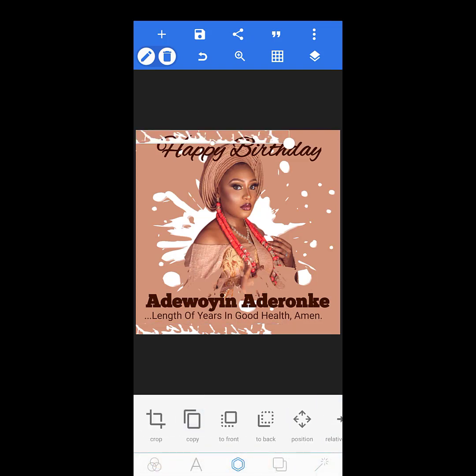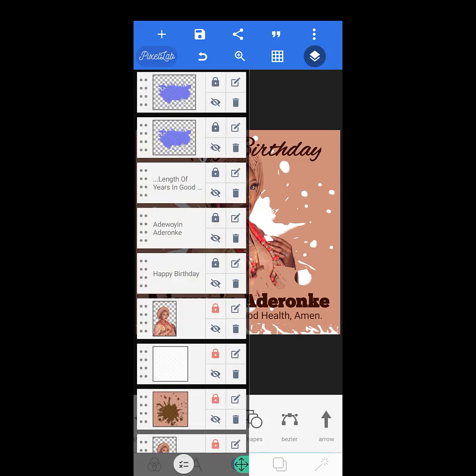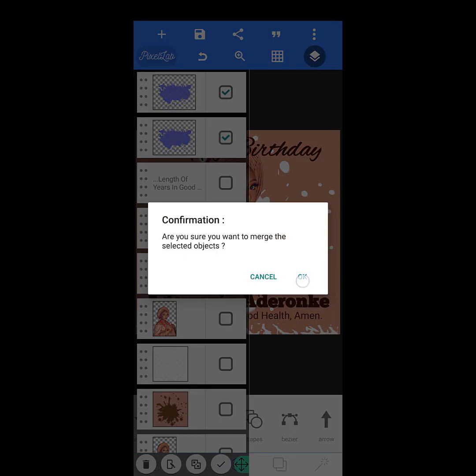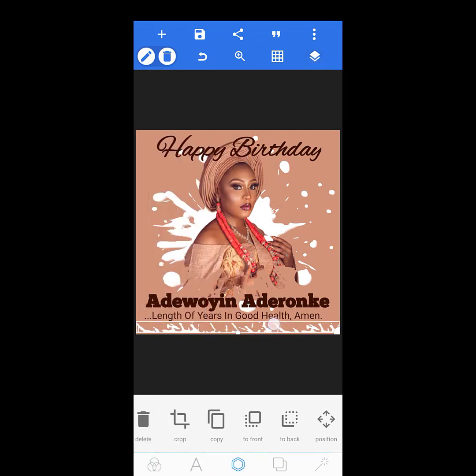So I'll be copying that again. I just click on copy. Then I'll be putting it at the other edge. Good. Then I will be merging it together. Okay. Perfect. Be expanding that a bit.